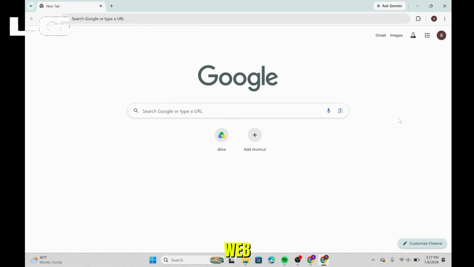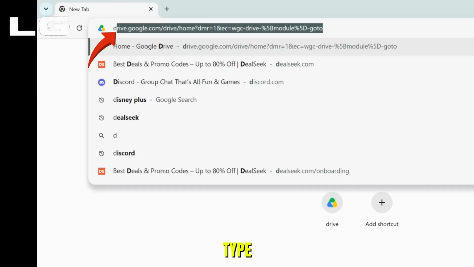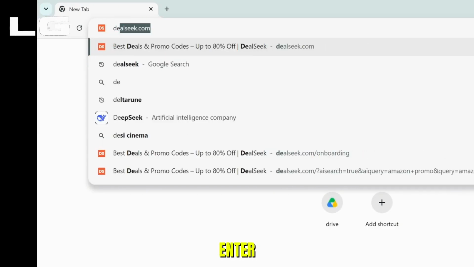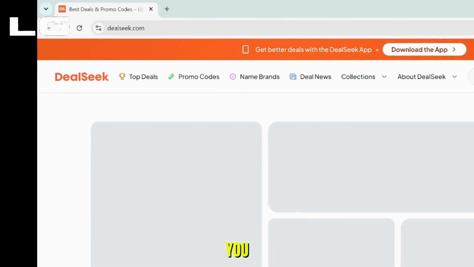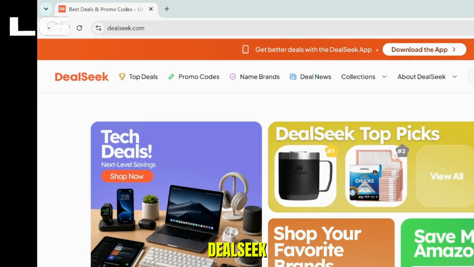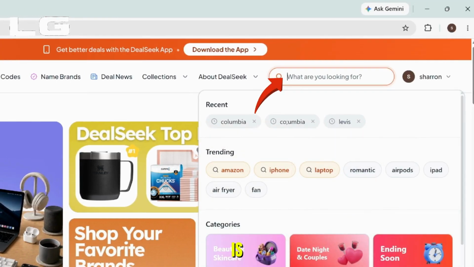Firstly, open any web browser that you prefer, and at the top there's this address bar. You need to type dealseek.com and press enter. And once you get into this interface of DealSeek, at the top again here, this is the search bar.